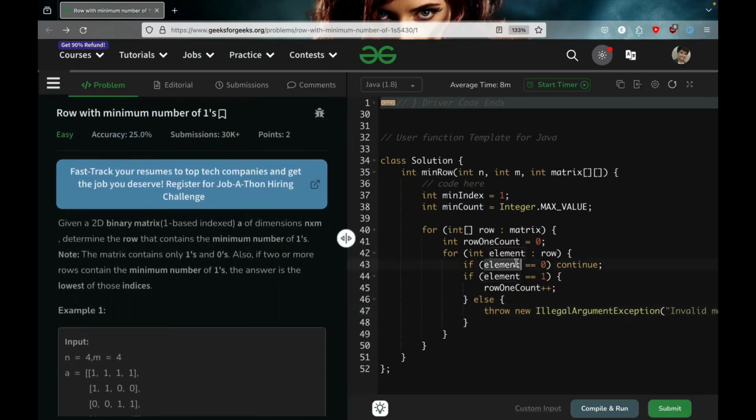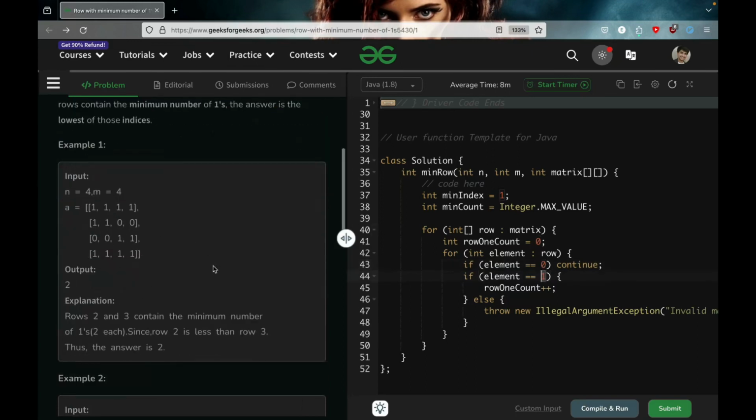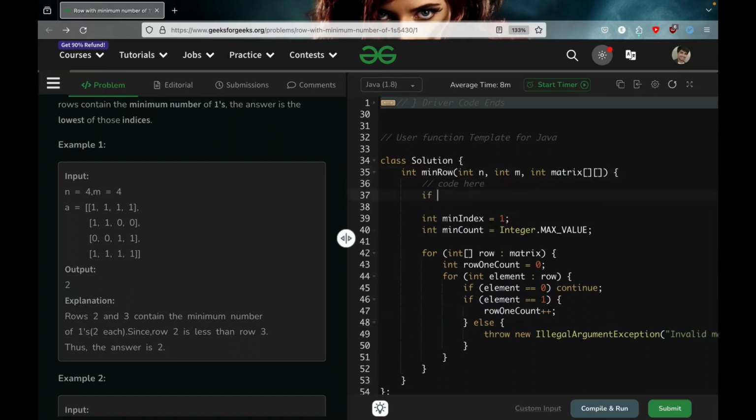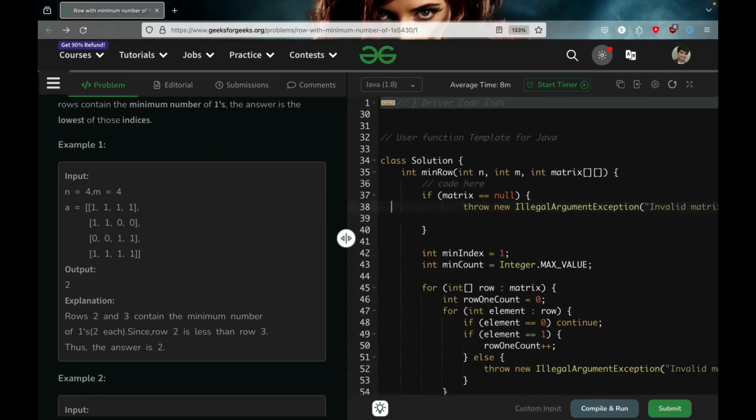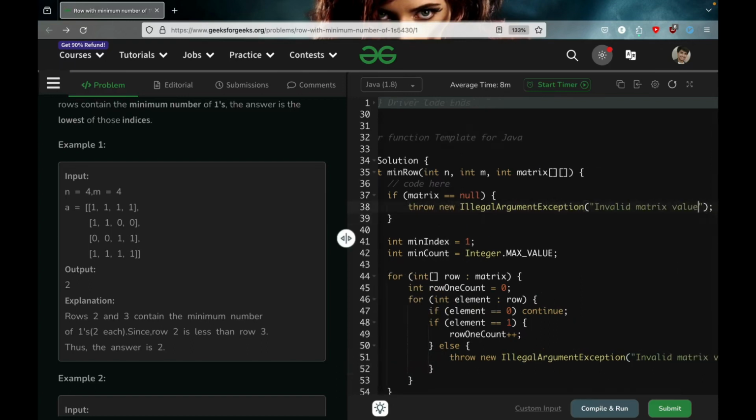You don't just need to rely upon whether it's 0 or whether it's 1. It can happen that within the matrix you have elements apart from 1 and 0. In that case you need to handle those cases as well. It might happen that the matrix itself is null, so you need to check if matrix is equal to null, and in this case as well we'll throw a new IllegalArgumentException, but this time saying null matrix.